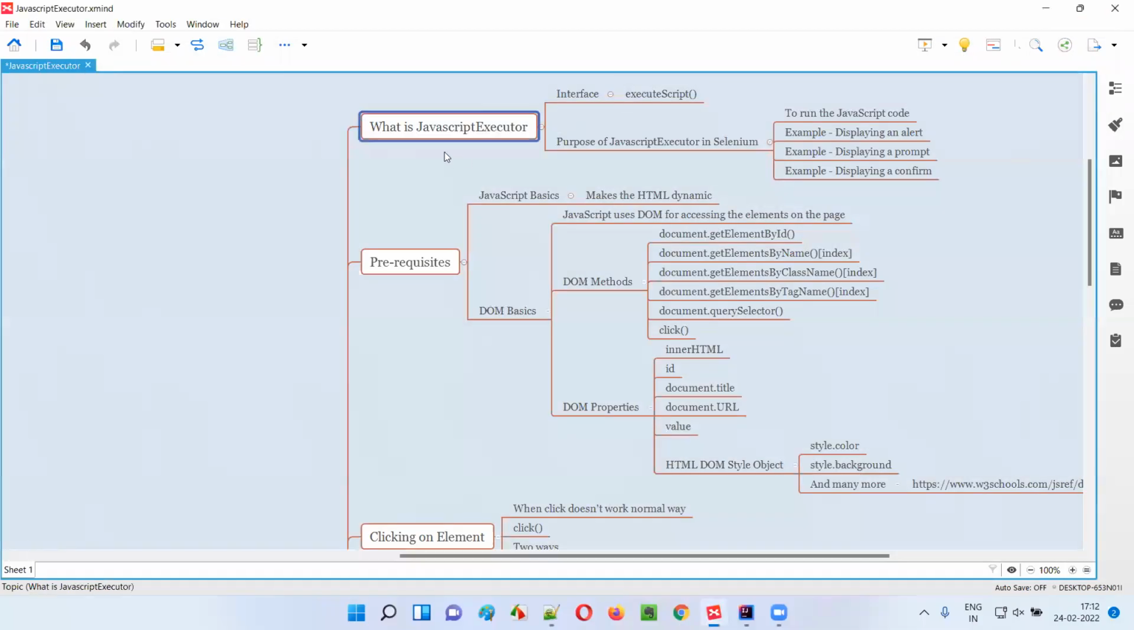Fine. Now you understood what exactly a JavaScript Executor is, but what is the purpose of using this interface and predefined method of the JavaScript Executor? The purpose is to run JavaScript code, guys. In Selenium automation, if you want to run JavaScript code, then we have to use this interface and this predefined method of the interface. For a sample, guys, I'll show you by running a sample automation script in Selenium, where I'm going to run JavaScript code with the help of Selenium automation.